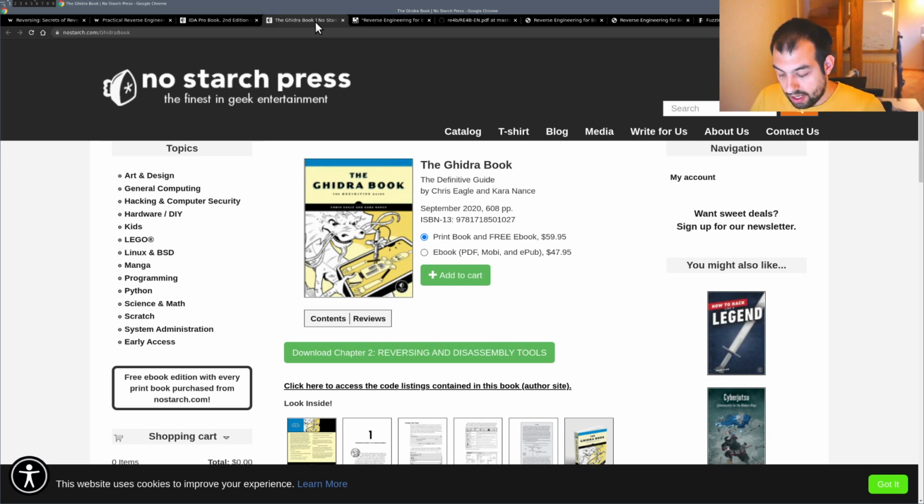So, and this book is pretty new. I think it came out this year or last year. So it's a pretty new one. I started to look at it quickly.